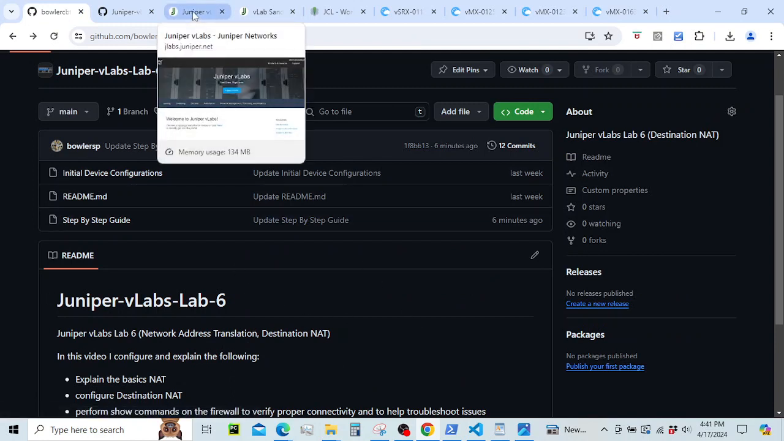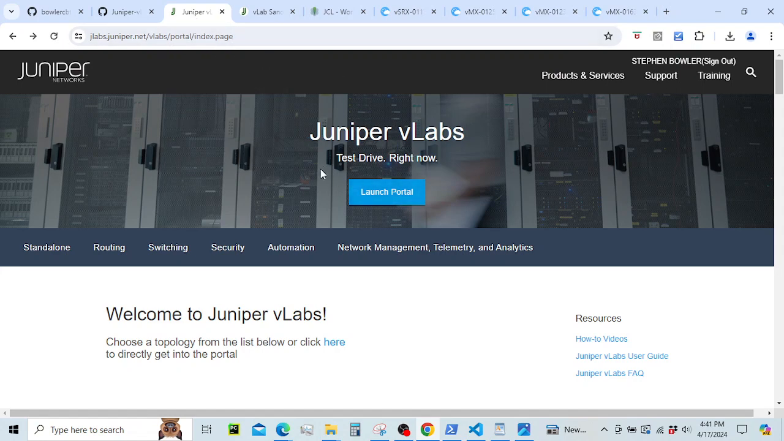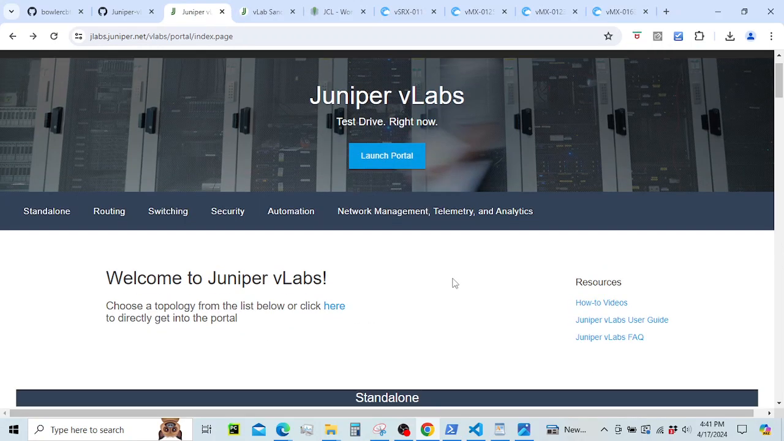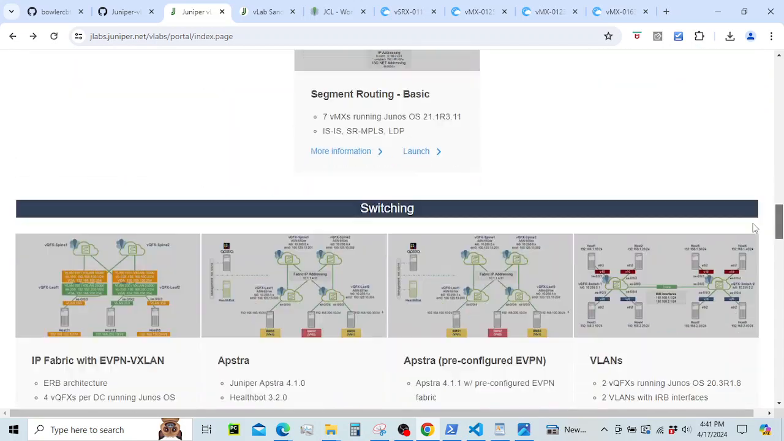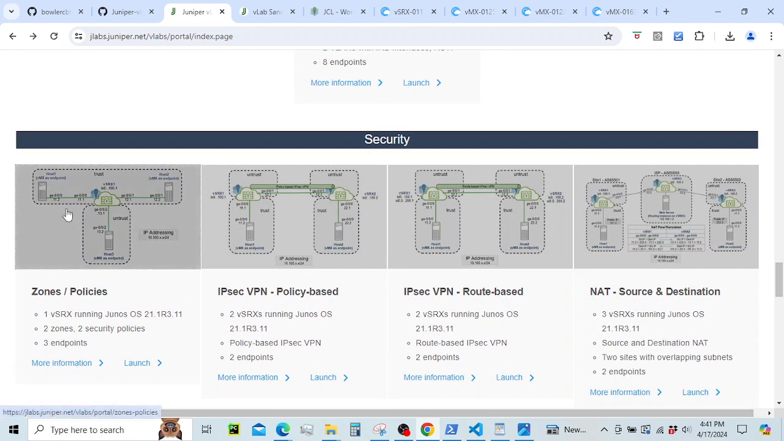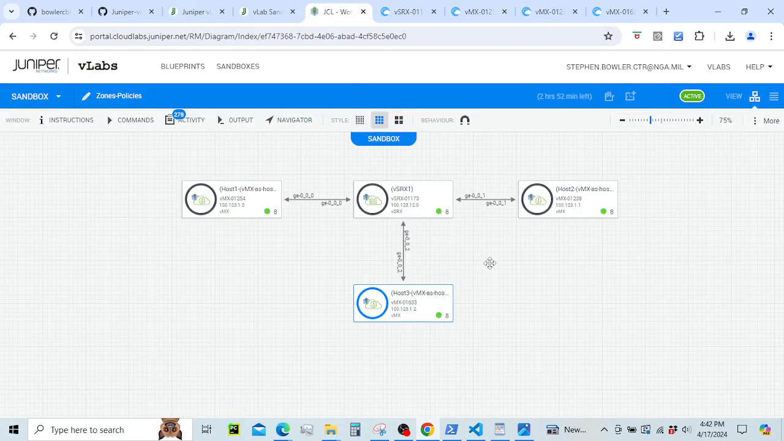If you're not familiar with Juniper vLabs, we've explained that in vLab number 1: how to get an account, how to get set up, and how to log into the portal. We've already done that for you in this lab. If you have a login and you go down to the security area, we're going to be using the zones policies lab sandbox, so you can just launch that. It takes about 10 to 15 minutes for the sandbox environment to come up. So we've already done that for you. It's active. We have a good 2.5 hours left to work.